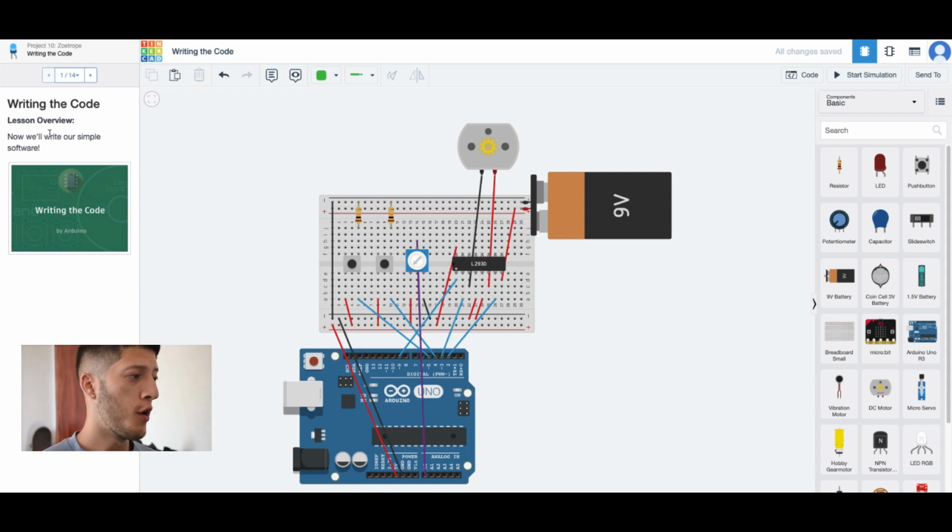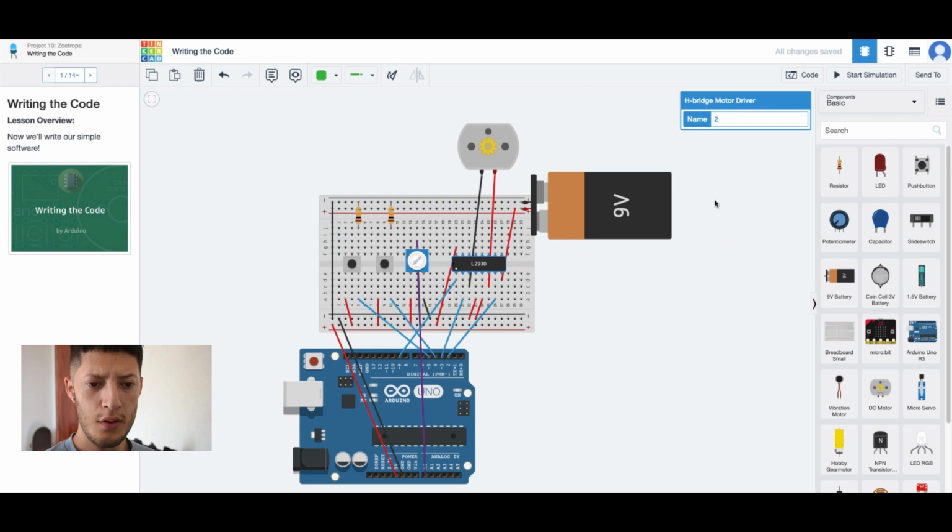Today we are going to be writing code for a DC motor. So this is a tutorial right here. Now, it looks like a mess, but that's just what it is. There's a lot of connections. It's the first time I'm using one of these little chips. It's an H-bridge motor driver. I don't know exactly what that means.